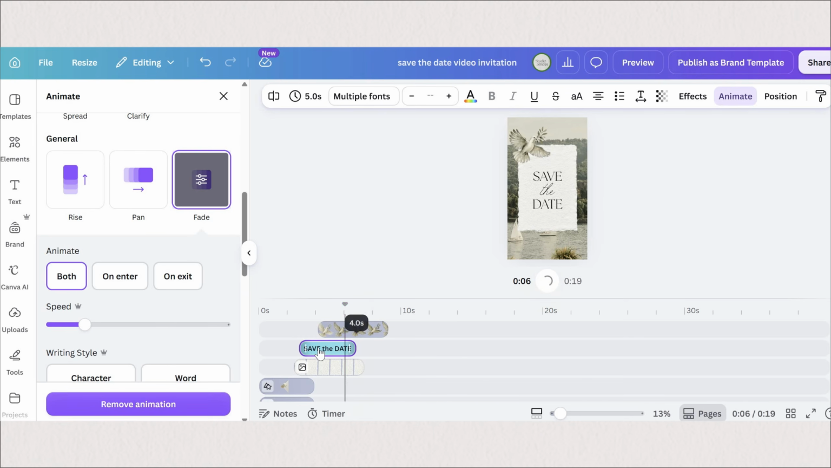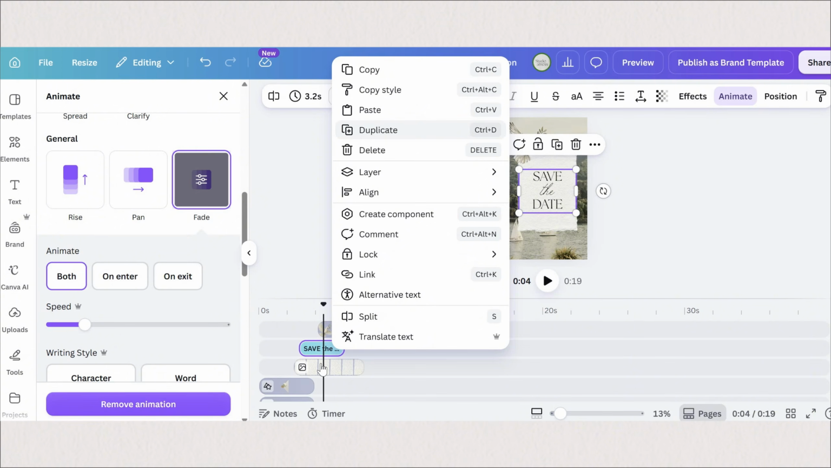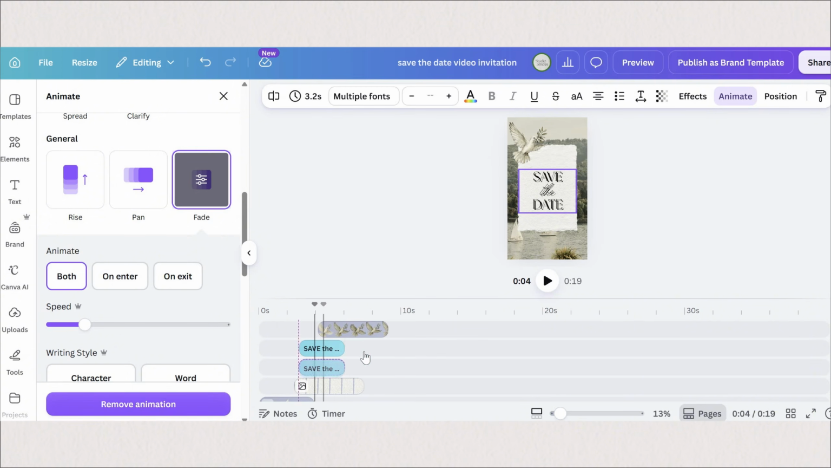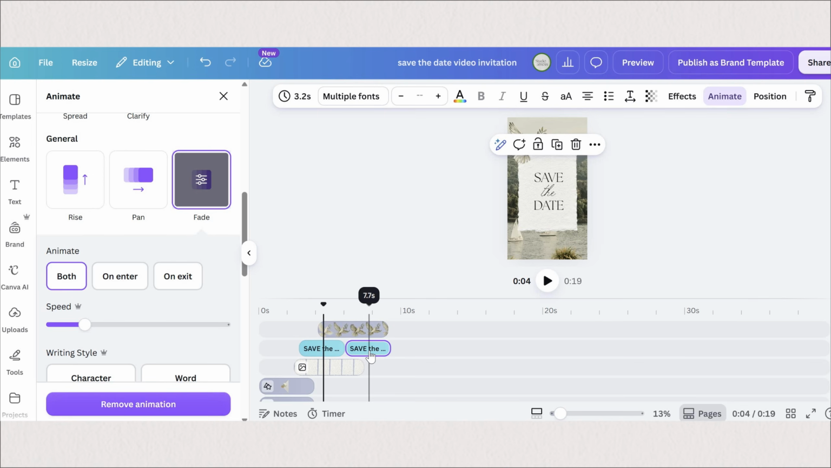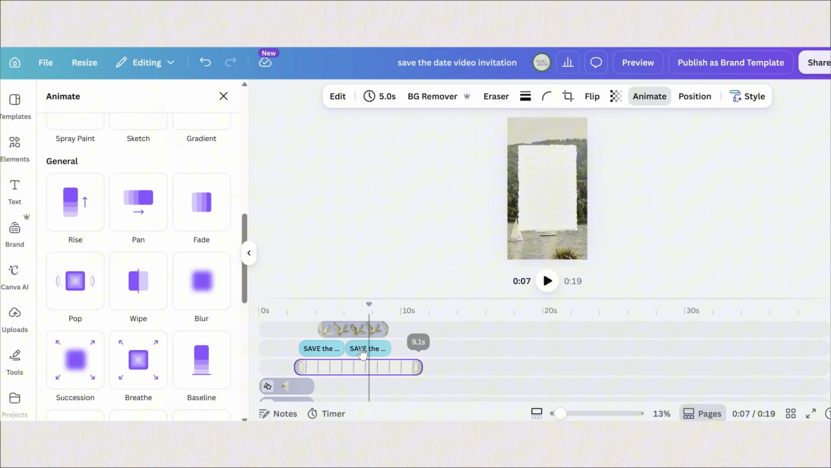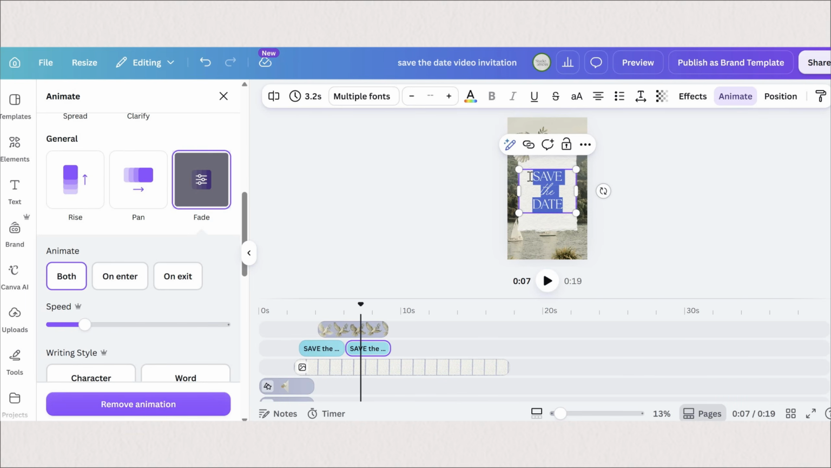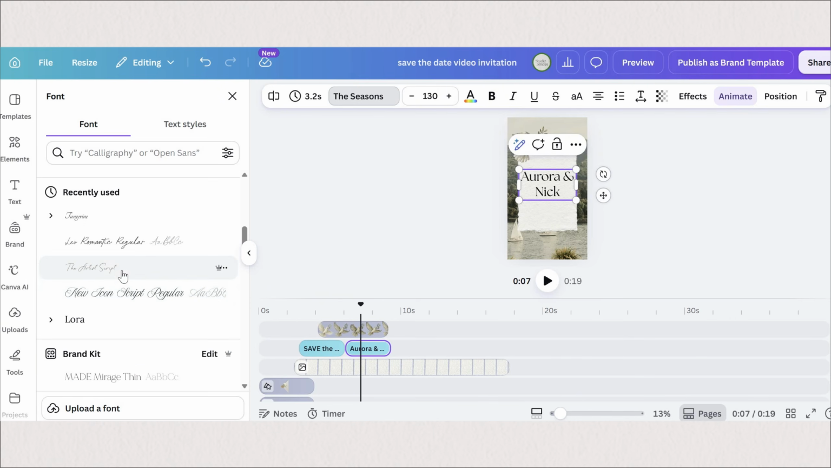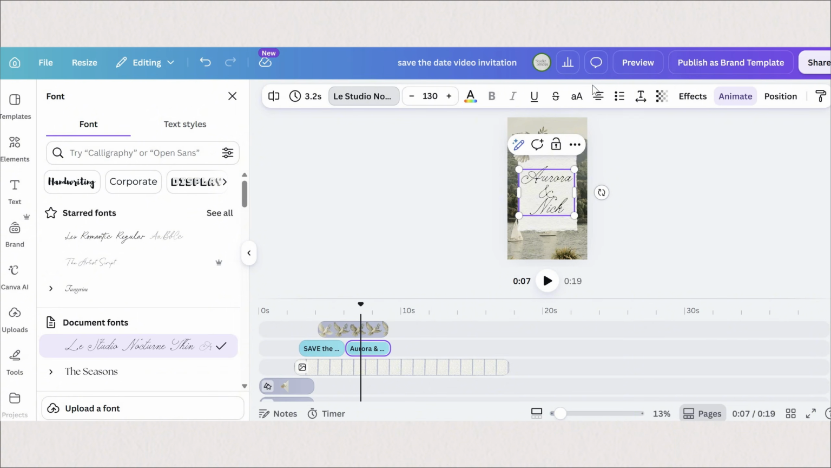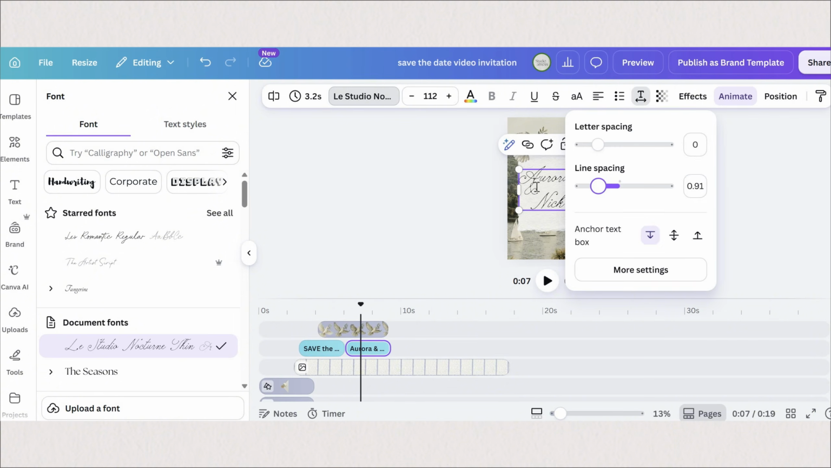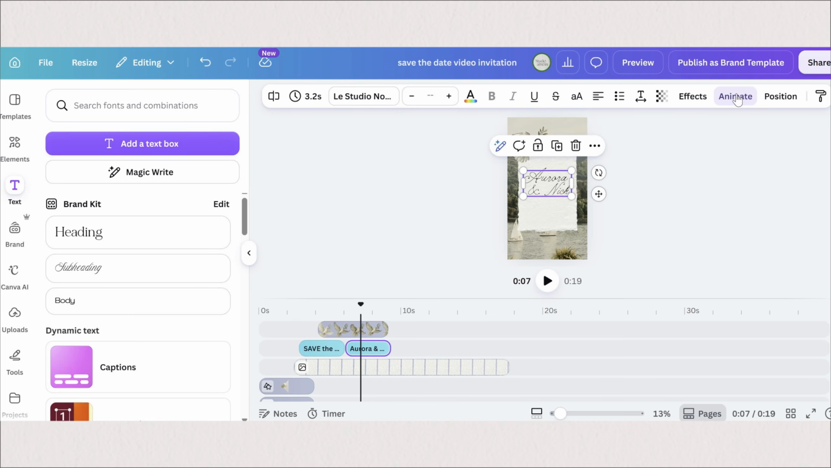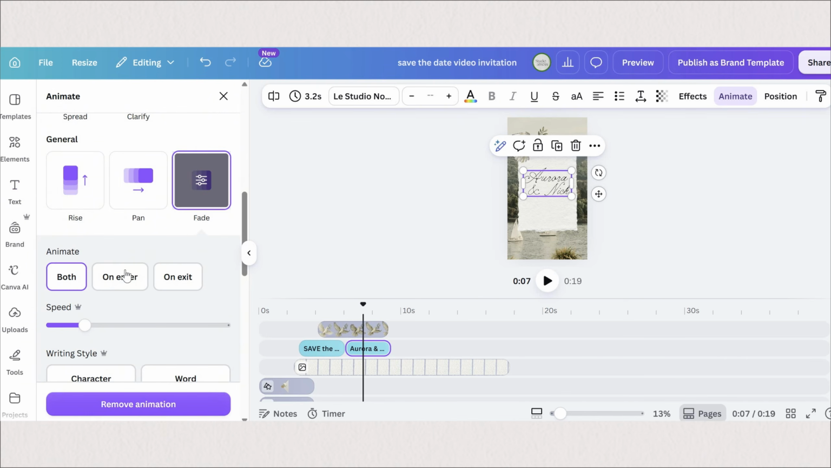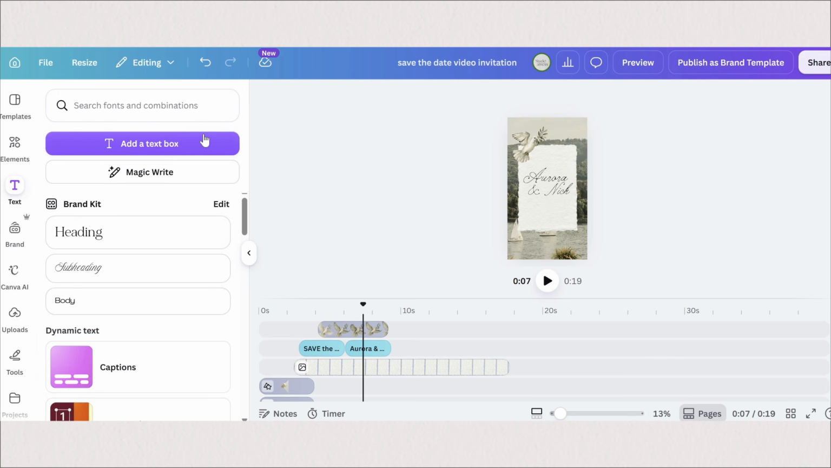We can then duplicate the text box to add in more details. I'm moving it after the first one, so it appears right after the Save the Date text box disappears. In the second text box, I will add the main information. So in this case, the announcement that the couple is getting married. You can always preview your video so you can check if all the timing and animations are positioned correctly.